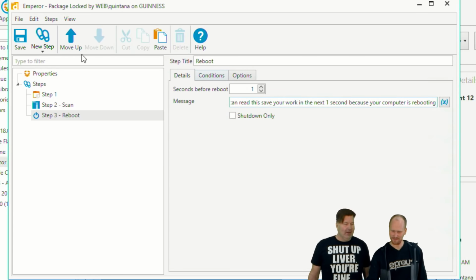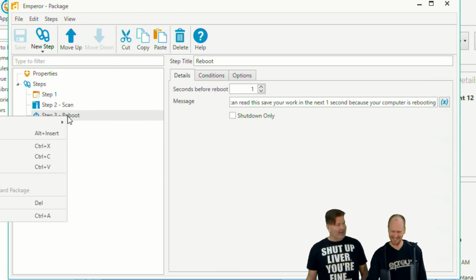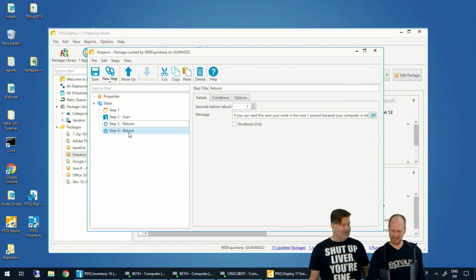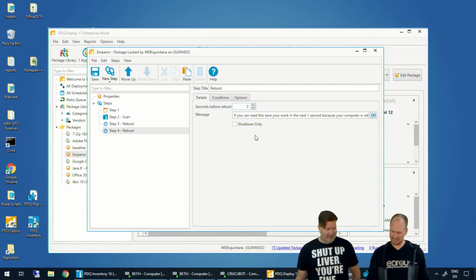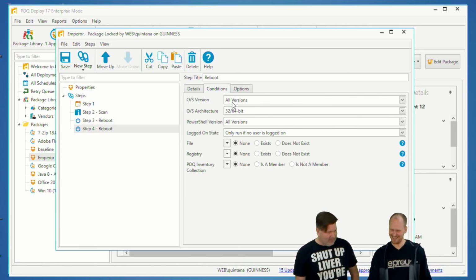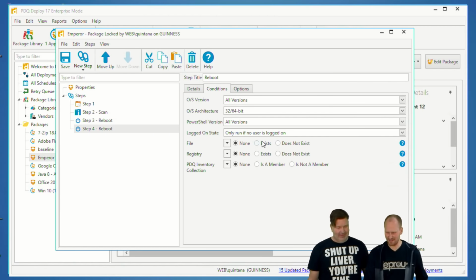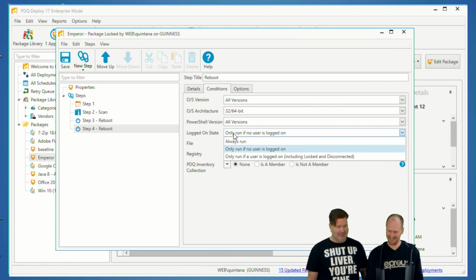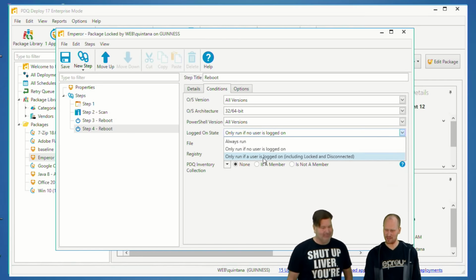and then a second step. You just duplicate this step, and let me properly answer the question. So we'll give them like 3 seconds. Actually, you'll want to do a few minutes at least. Yeah, you want to be nice, like 300 or something. That's a good 5-minute window. And then we can put on this one, only run if a user is logged on.